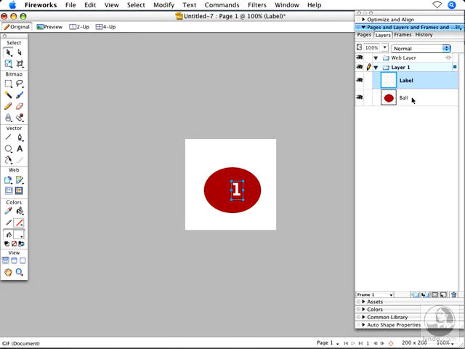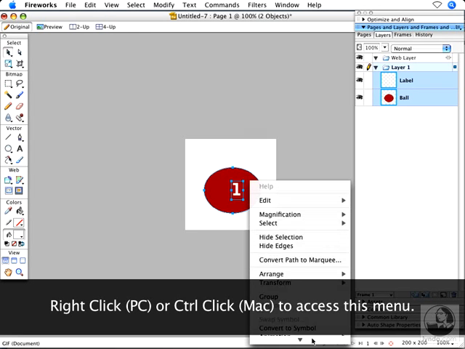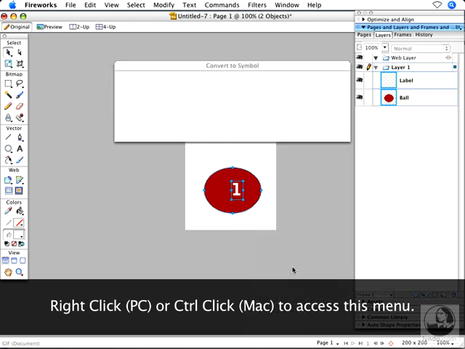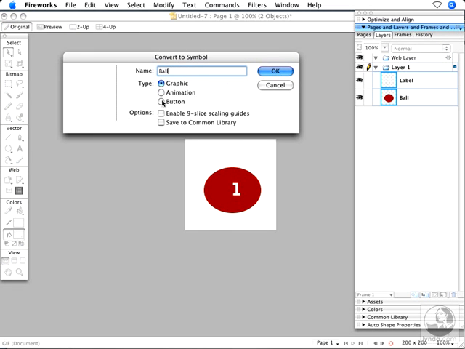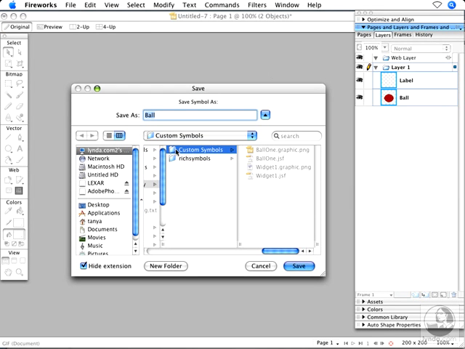Now that I've got a ball and a label, I can convert it to a graphic symbol. What you do there is go down to convert to symbol, choose graphic as its property, and I'm going to name it ball. It's going to be graphic, and I'm going to save it to the common library. This is the other thing you have to do with these: they have to be saved to the common library. Click OK, and it will open up the custom symbols folder, which is where all these things go.